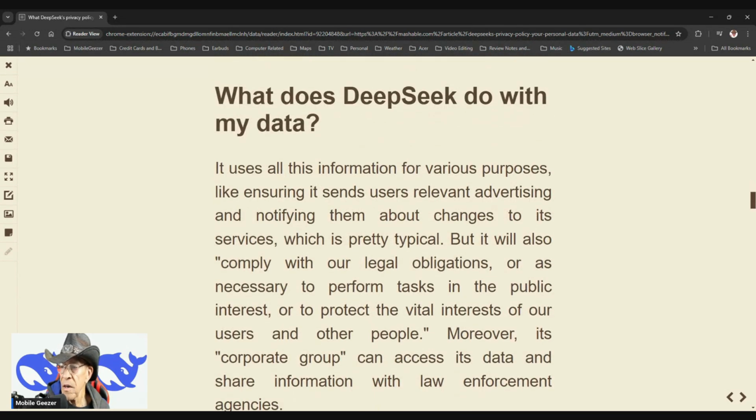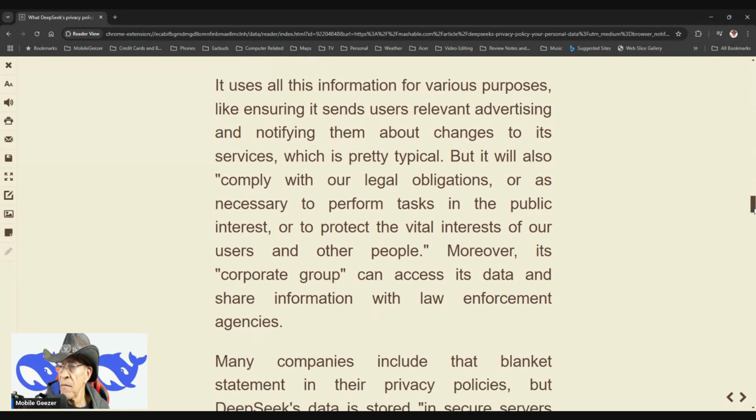What does DeepSeek do with my data? It uses all this information for various purposes, like ensuring it sends user relevant advertising and notifying them about changes to its services, which is pretty typical. But it will also comply with our legal obligations or as necessary to perform tasks in the public interest or to protect the vital interests of our users and other people. Moreover, its corporate group can access its data and share information with law enforcement agencies. In other words, that would be the Communist Party, I do believe.